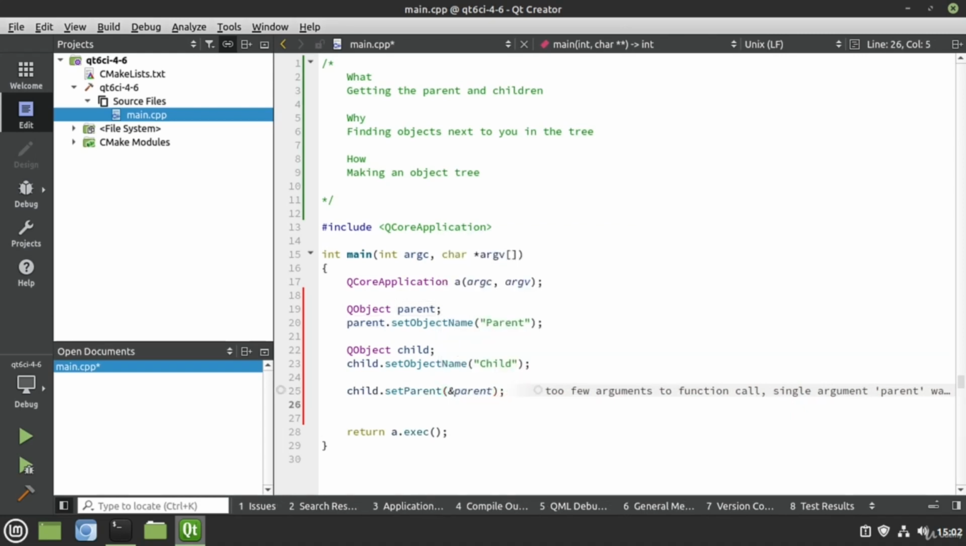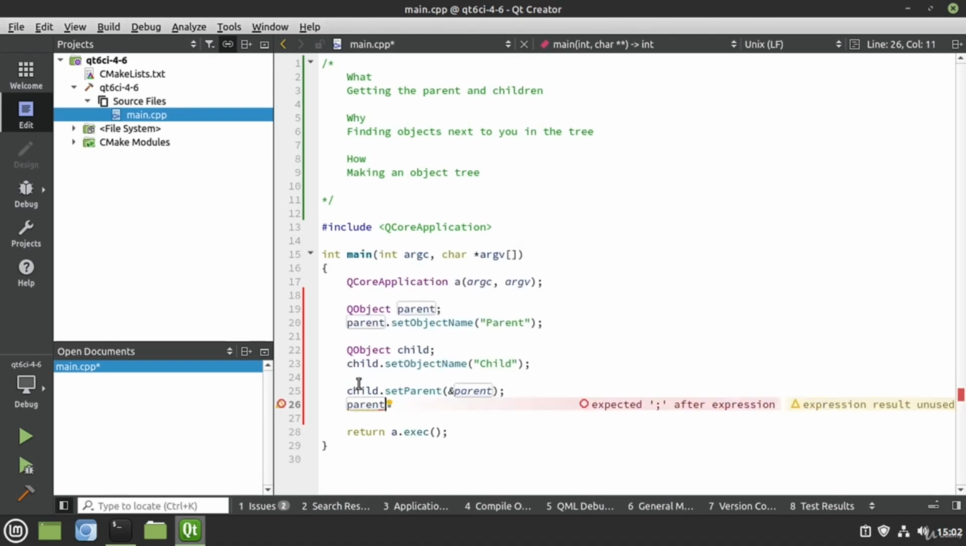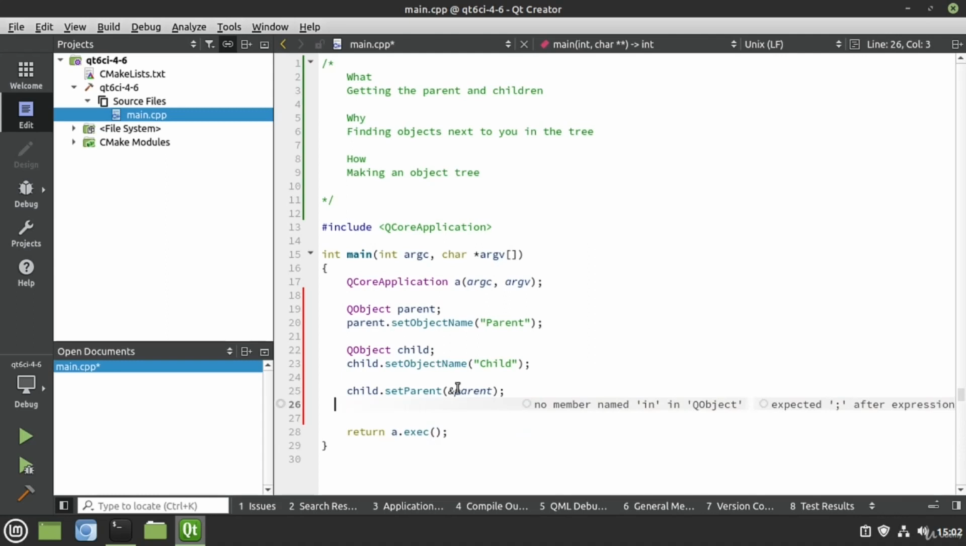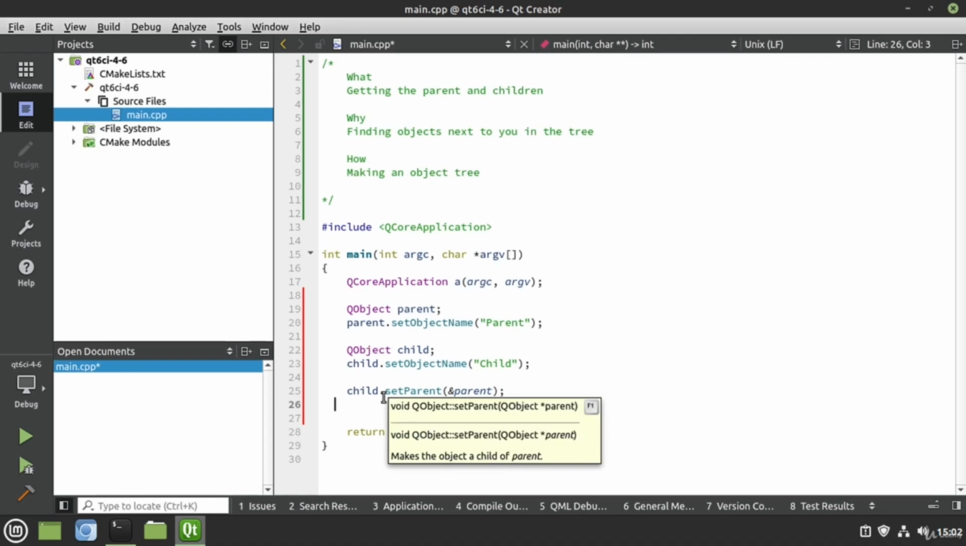It's really that simple. Now, a lot of people, myself included, when I was first new to Qt, would do something like this. They go parent dot add child, and you notice it's just simply not there. Or insert child, it's just not there. You actually have to do it on the child object. So you say child dot set parent, and then give it an address of the actual parent or a pointer. Once you do that, it now becomes part of that object tree.